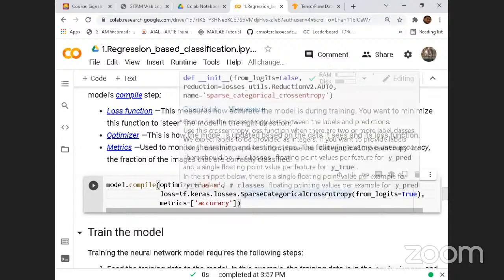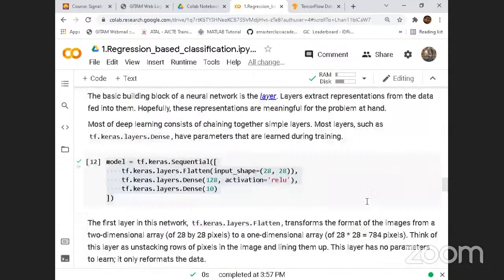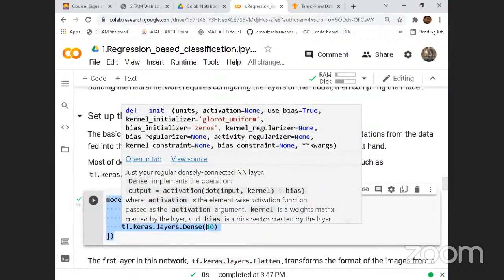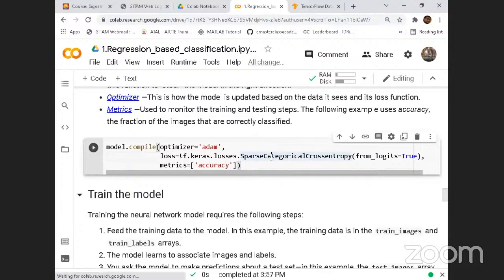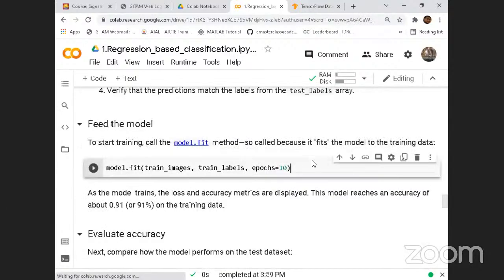If I am using one hot encoding, I'll show you later that we will be using categorical cross entropy with a softmax layer in the last classification head. While doing another application, we will be seeing that. So model compile, then you are going to train.